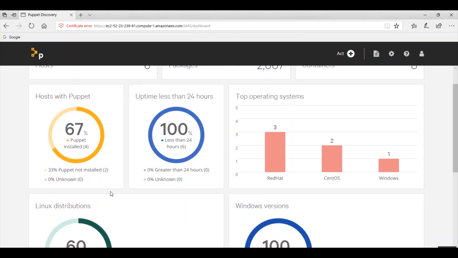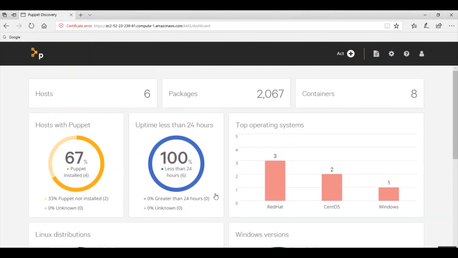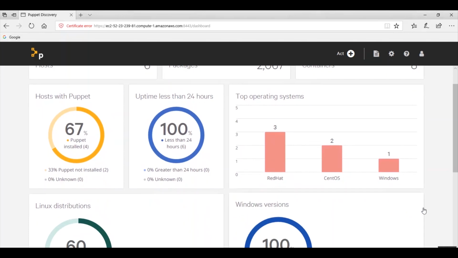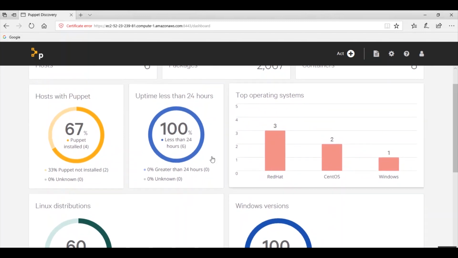It doesn't have to say anything that's unknown. If you have any host that's down, it's not up and running, it would bucket them under the unknown category because Puppet Discovery has yet to explore those hosts. Next one is uptime less than 24 hours. All my hosts are up for less than 24 hours. That is true. I just brought them up this morning, and yesterday I was playing with them for some time, and I brought it down. So this stat is right.